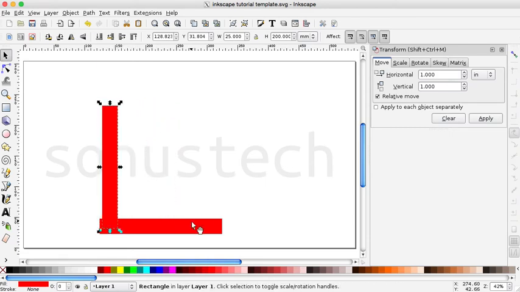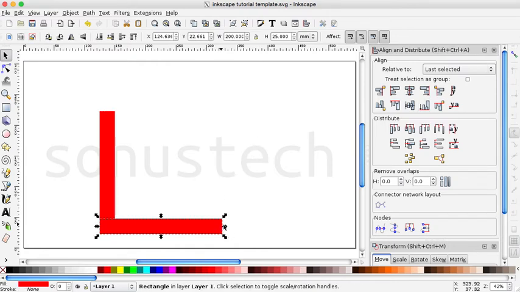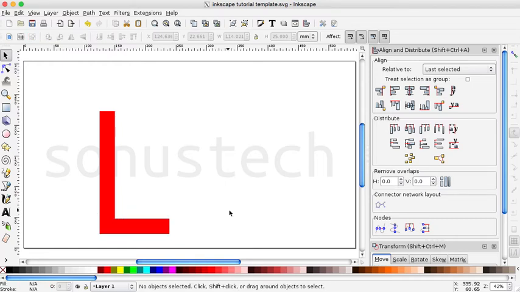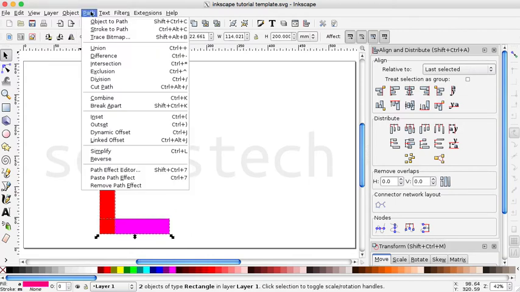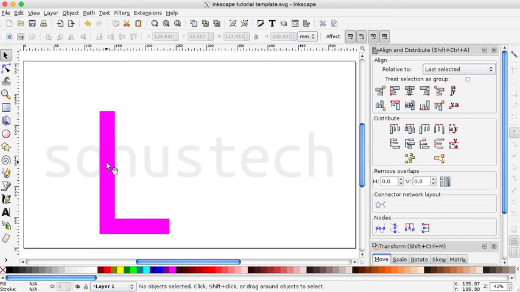and I can use my alignment tools by using this button here and say, well, these need to be aligned to the left and to the bottom. You can adjust the dimensions to whatever you want. And let me change the color so that you can see again how these are going to merge into one shape. I can select both of them, Path, and this time I'm going to do Union and create a unified object.